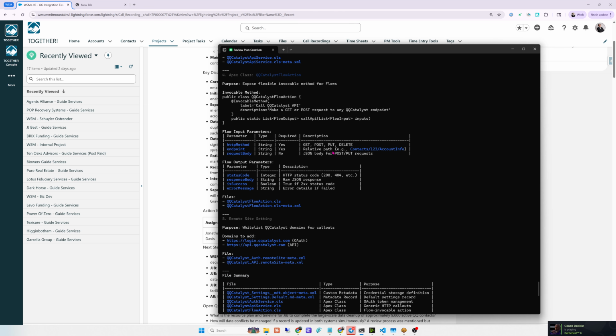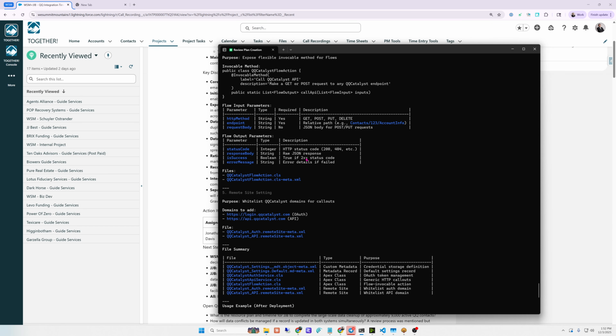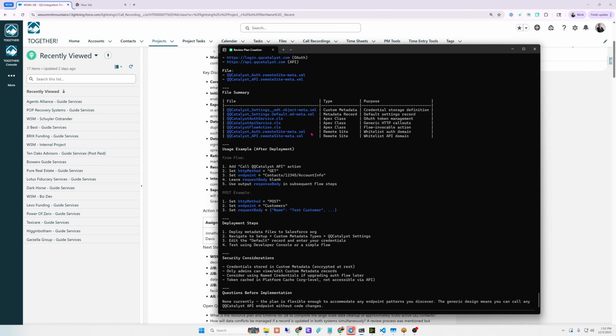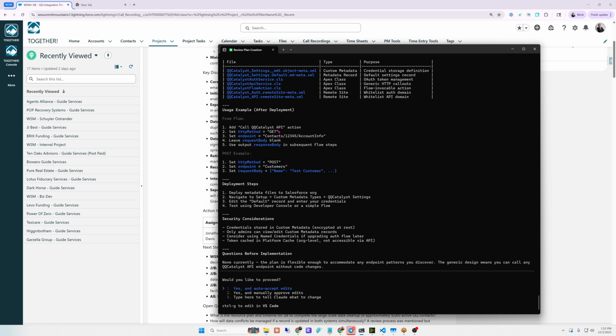Okay. Yep. Yep. Add the action, set it to get, put the endpoint in. It'll get whatever. Or you can post. That's how you post. All right.